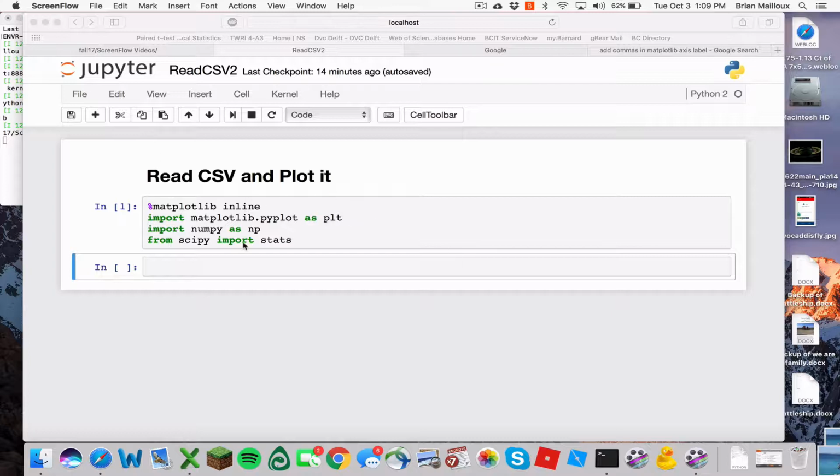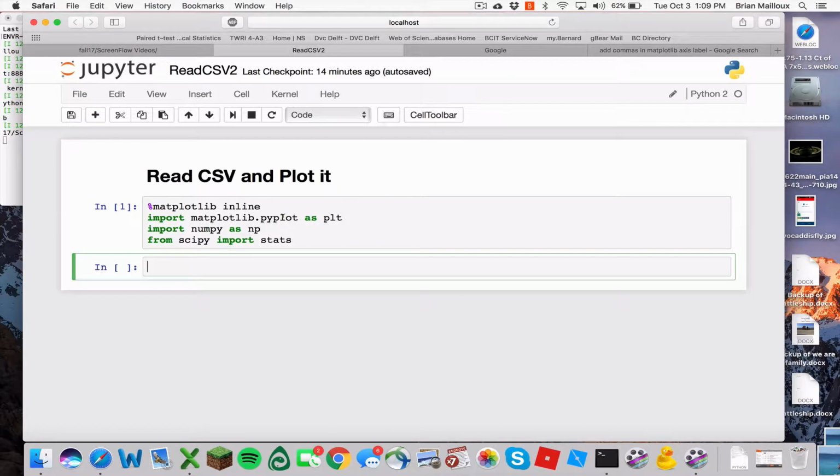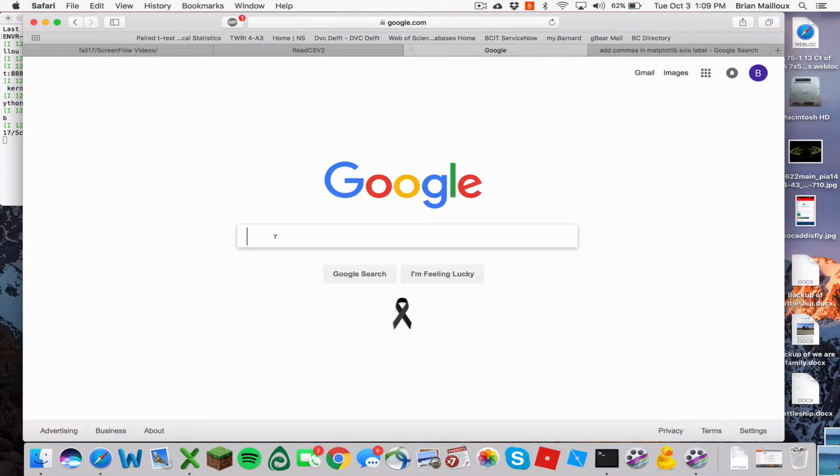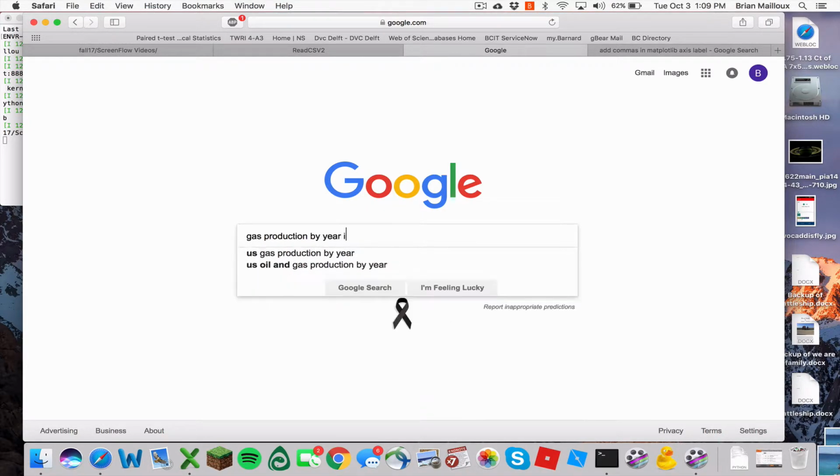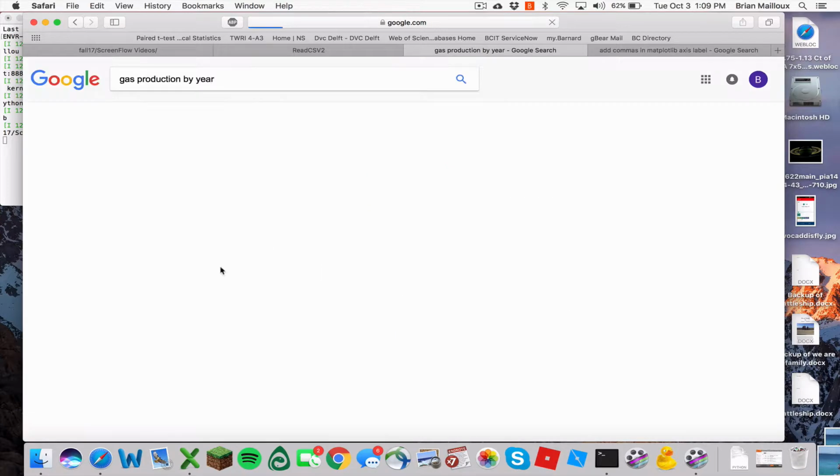So I'm already in Python. I've already given it a nice title. I've named it. And let me turn on my libraries that we're going to use. And I want to go get some data. I'm going to look for some data for gas production by year. See if this comes up.